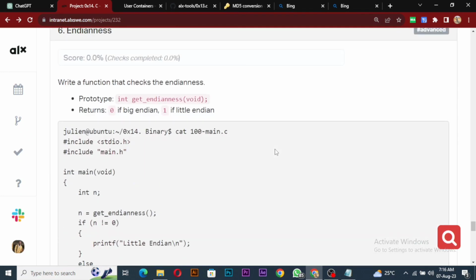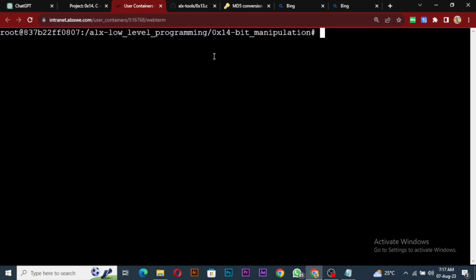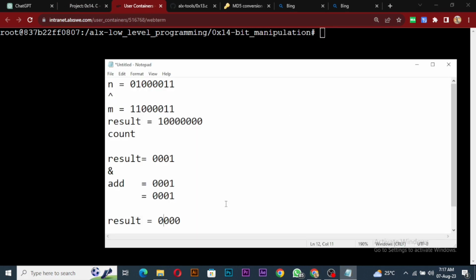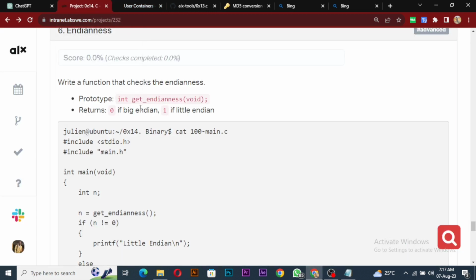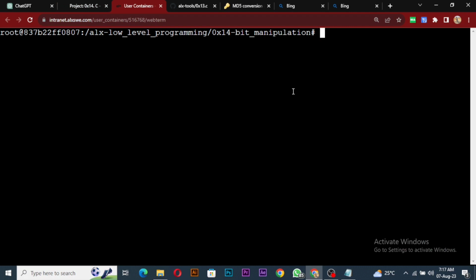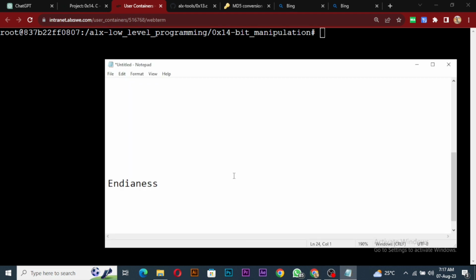So the next one is write a function that checks the endianness. Okay, so this endianness is about, let me say, computers. There's a way they save binaries. For example, where's my notepad? For example, something like this. I think there's a big endian and little endian. So what happened is there's one of them, I think that's Big Endian. Sorry, my notepad. It is just the way they save data.